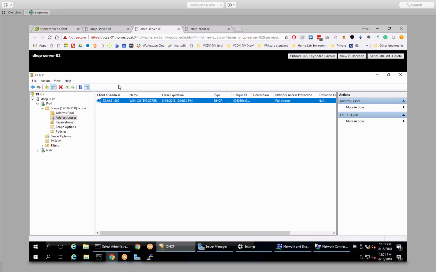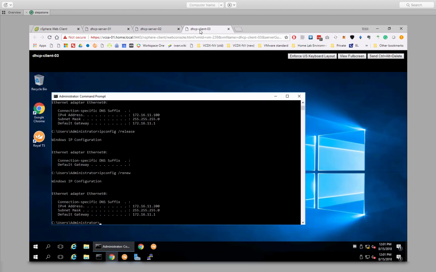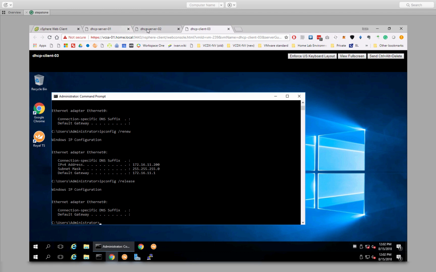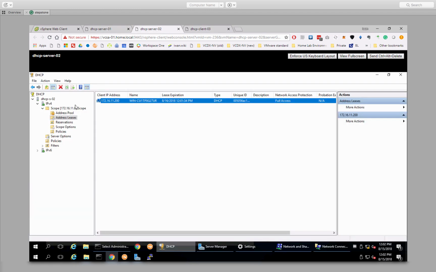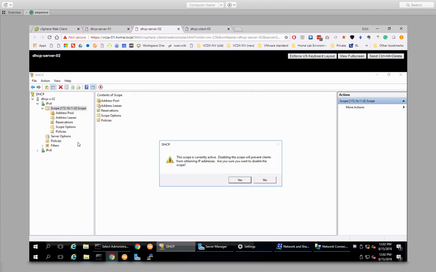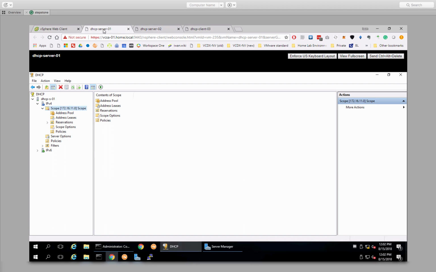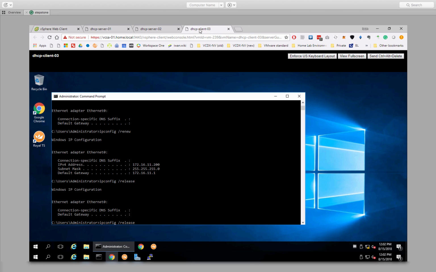Now let's flip it back. So let's do a release here again. And let's see if it's gone. It's gone. Let's deactivate this one and activate this one again. So we have number 2 deactivated, and number 1 is activated again. And now let's do another renew.